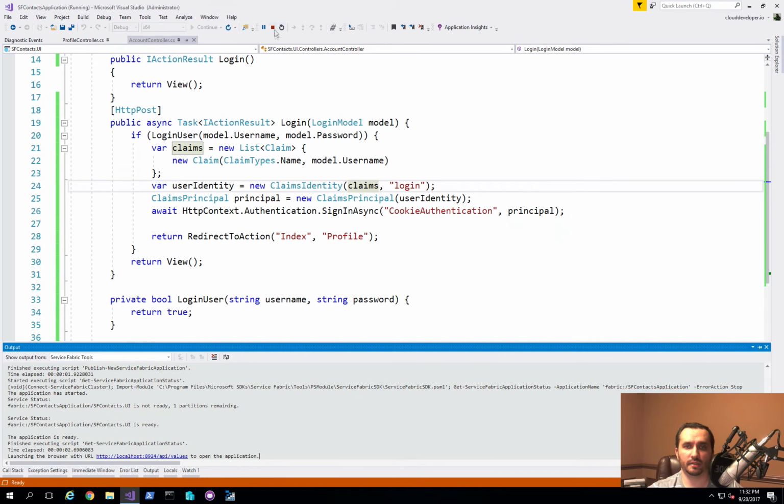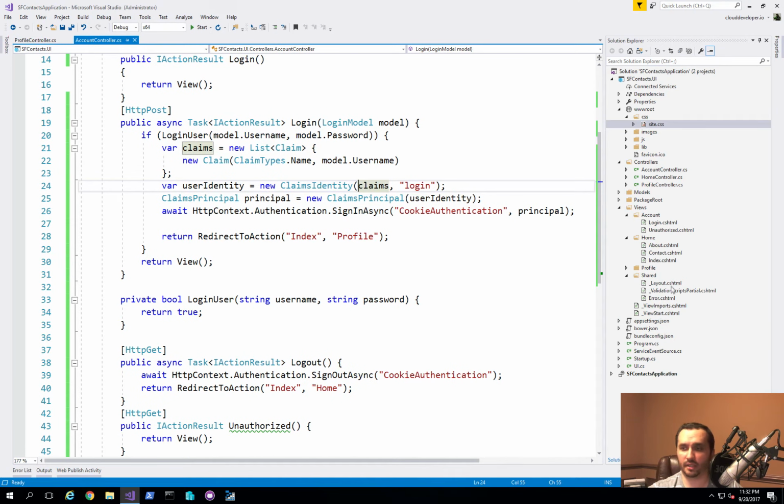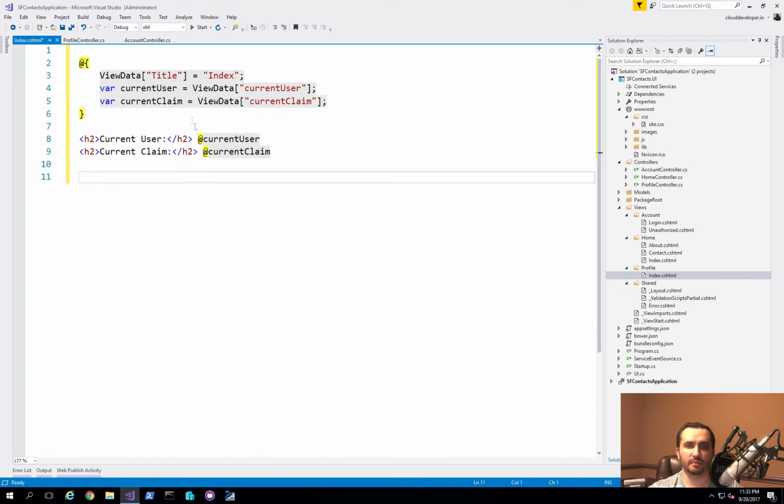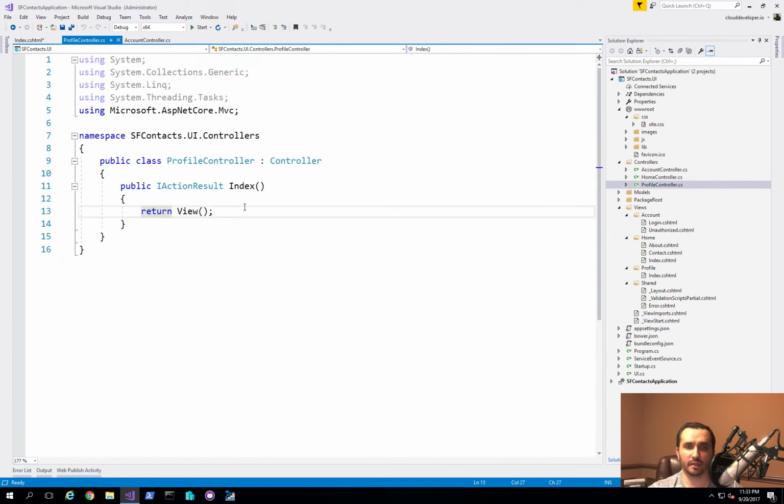Now I'll go ahead and stop this application, and let's go to our profile page real quick, and we can add some content here. Basically, we're going to be pulling our user information from the view data that is being populated in the controller action, and then we're going to display that information. So let's make sure that our profile controller is passing that information back.